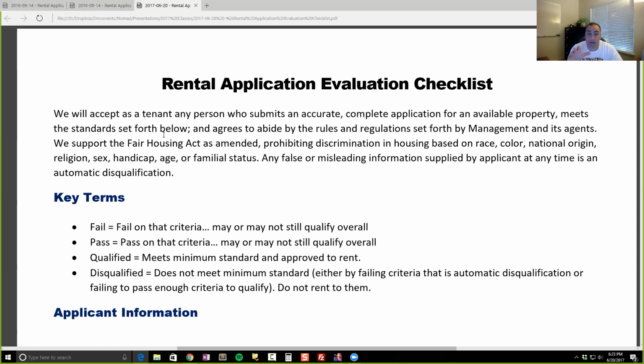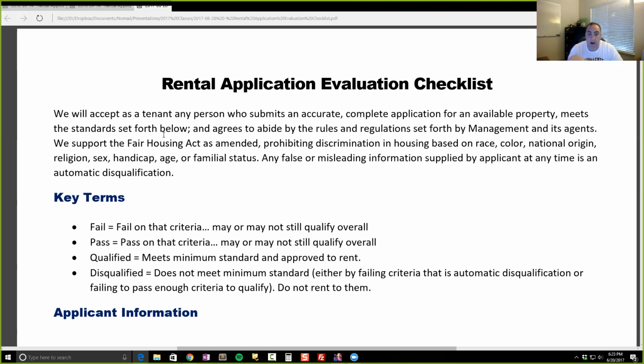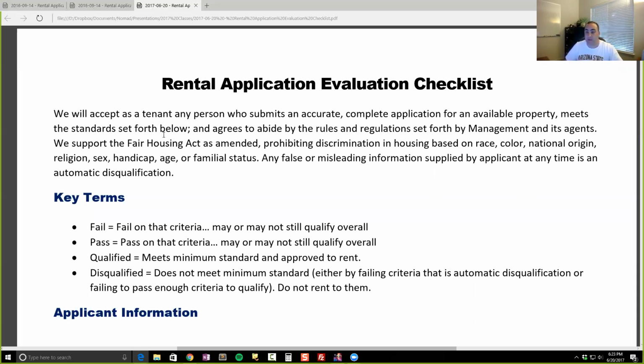All right, so meets the standards set forth below and agrees to abide by the rules and regulations set forth by management and its agents. We support the Fair Housing Act as amended, prohibiting discrimination in housing based on race, color, national origin, religion, sex, handicap, age, or familial status.